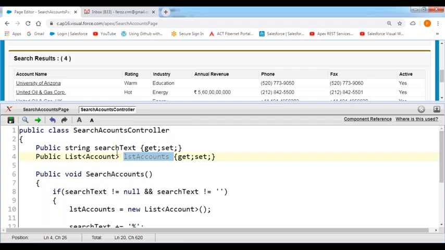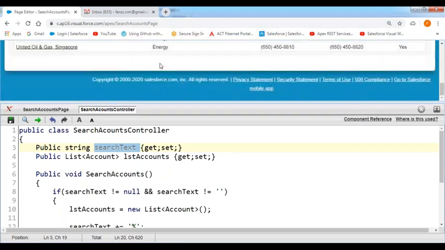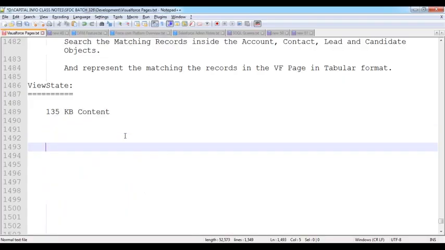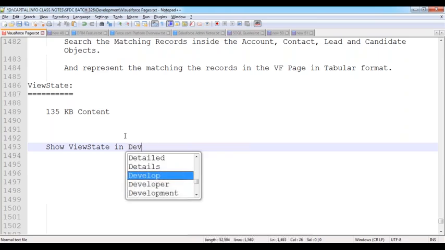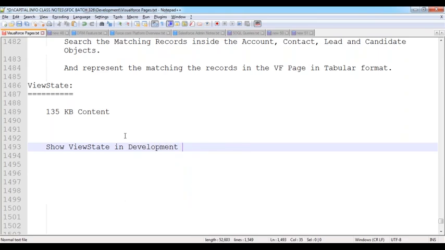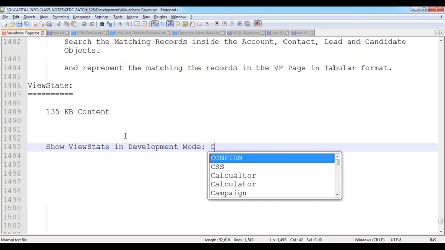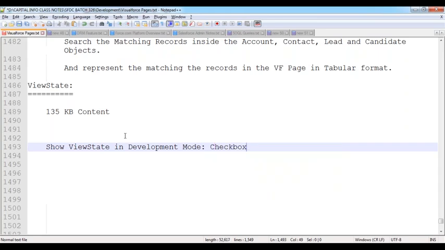It will be holding the data by encrypting it into that base 64 encoding format. Now, how can we track this information? What data is there inside my view state? If you want to see the view state content, what it contains internally, we have to enable a small option called show view state in development mode. There is a checkbox called show view state in development mode.